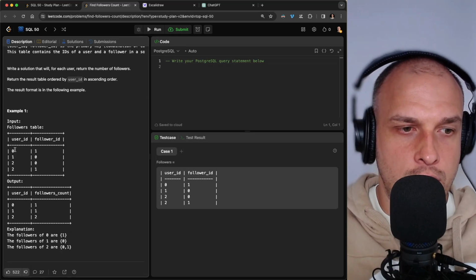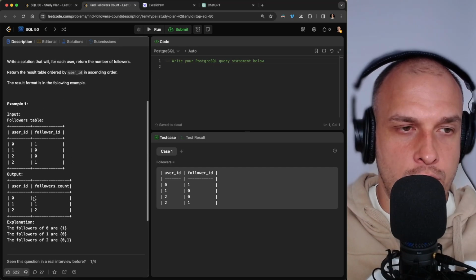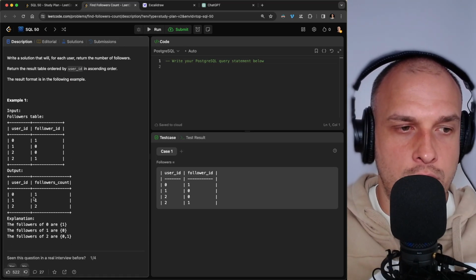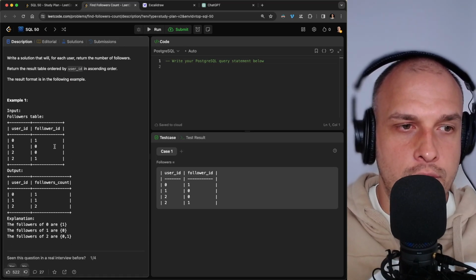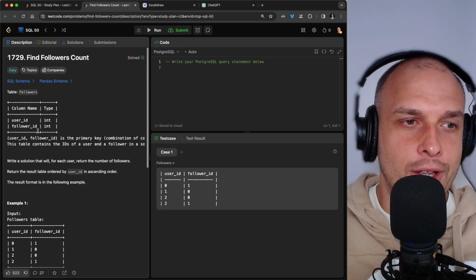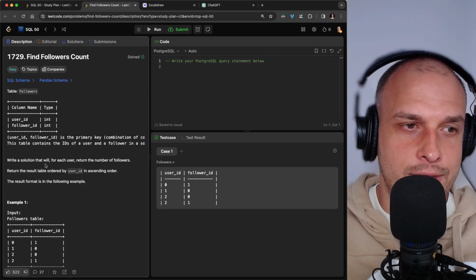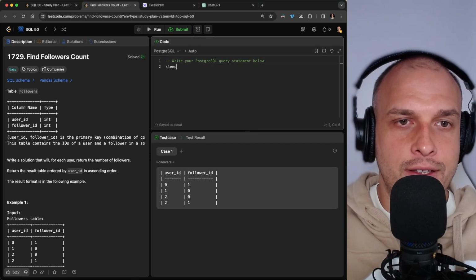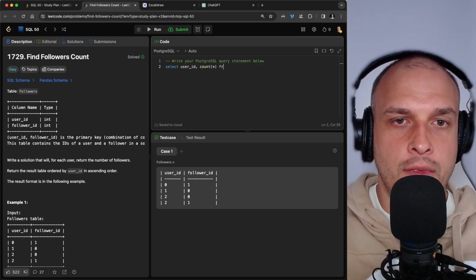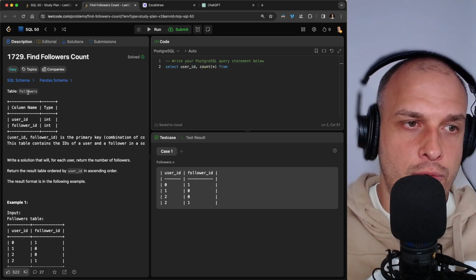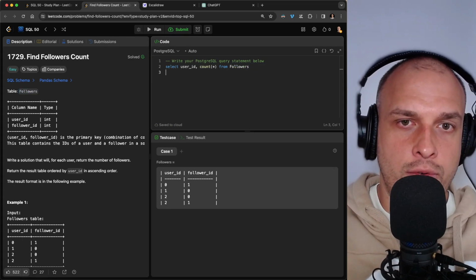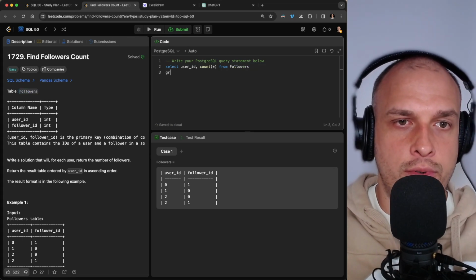That's quite a stupid question, right? You just count follower ID, that's it. Or again, you can just count star in this case. Select user ID, count star from followers group by user ID.